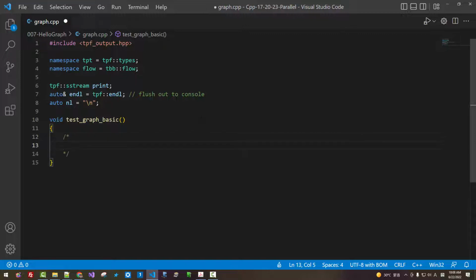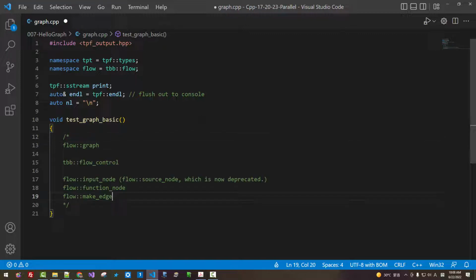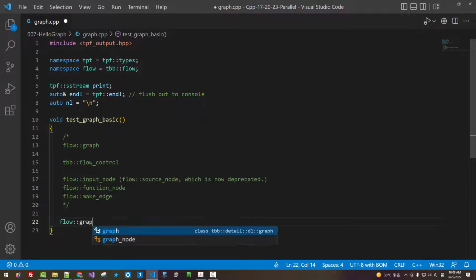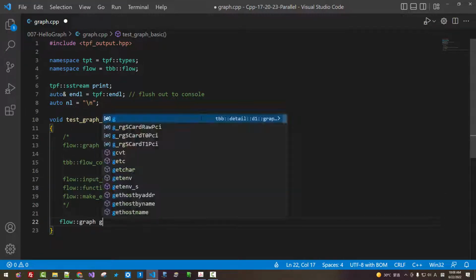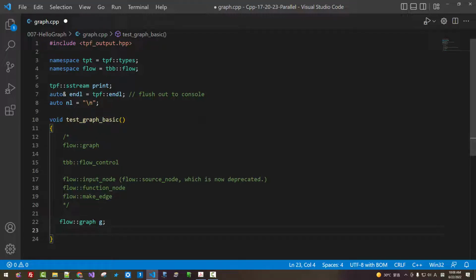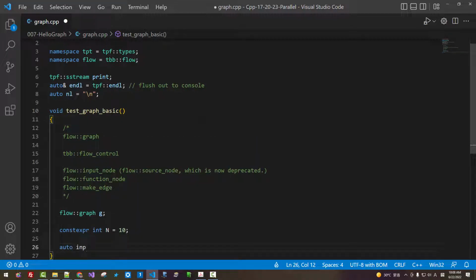I will copy and paste these things. Flow graph. We define g. g is an instance of flow graph. Constexpr int n is 10. Auto inputter, we capture n. We have to capture n even though it is constexpr, because the Microsoft compiler does not allow implicit capturing of constexpr, so we have to capture n.